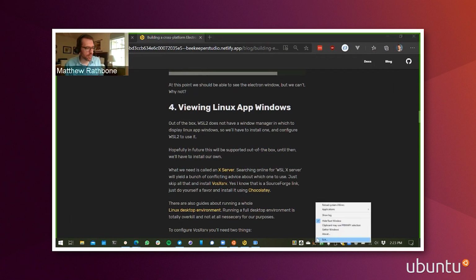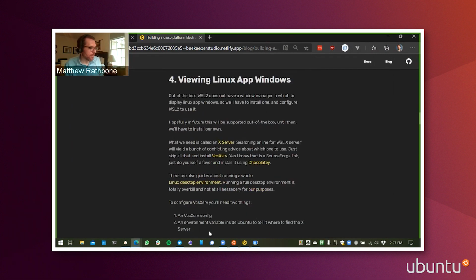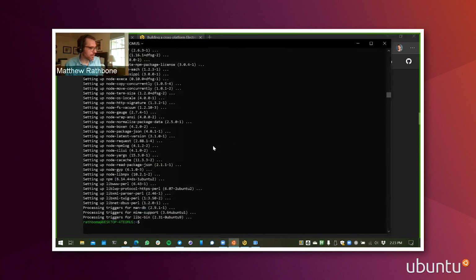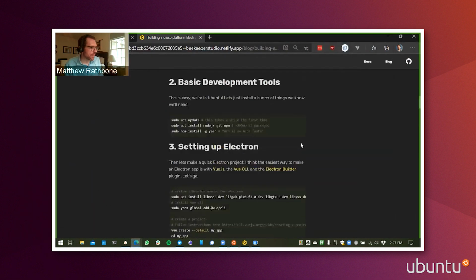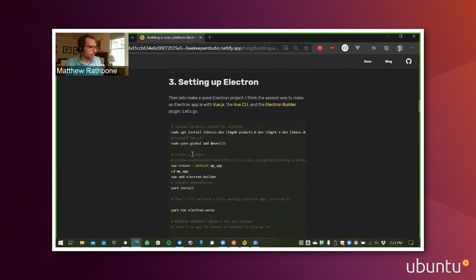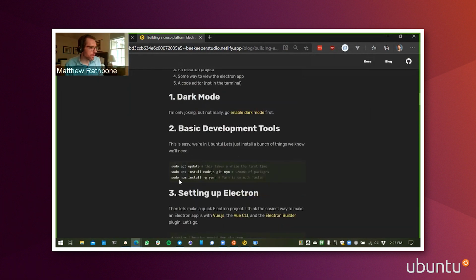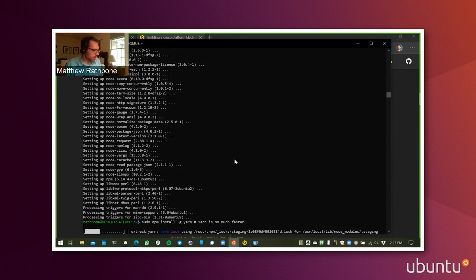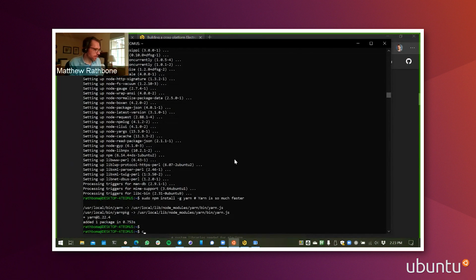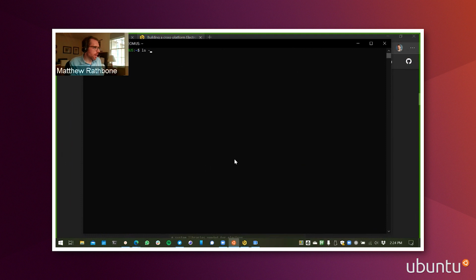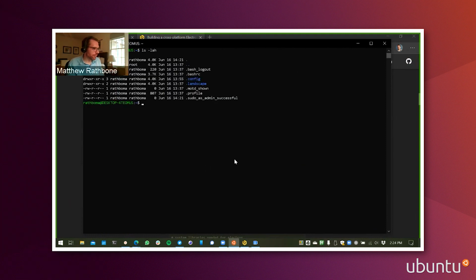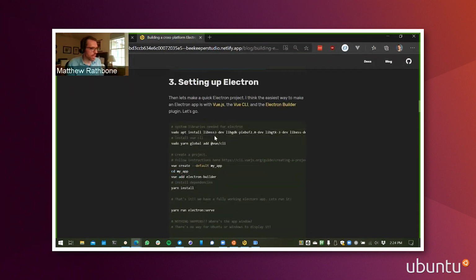Actually, I'm going to kill this because this is kind of a sneak peek as to what I need to do later. So hopefully in a second, this install will be finished. Excellent. So we have Node installed right now, and we're going to want to install Yarn, which is the package manager du jour, and Node.js. Great. So I'm in a nice fresh home directory. I'm going to start setting up my Electron app.